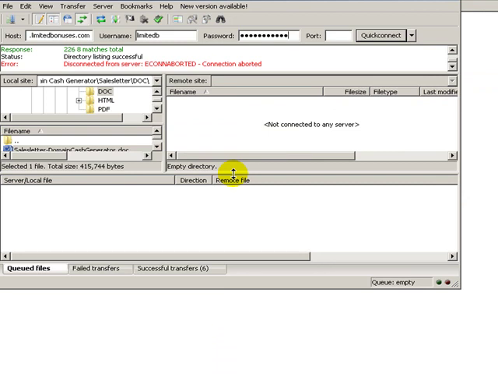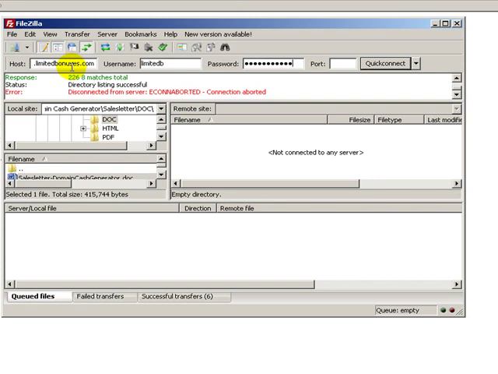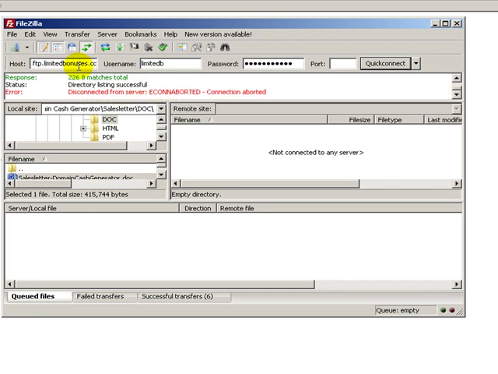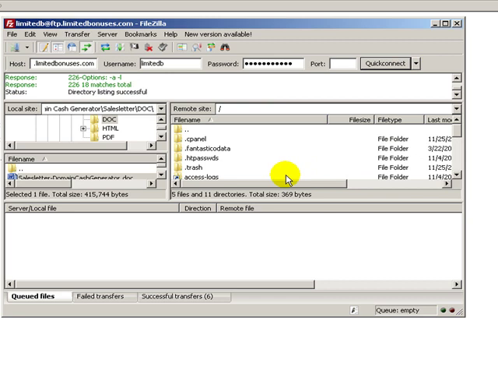Okay, so once you install FileZilla, you're going to open it up, and at the top, you'll notice that you have a host. So it's going to be ftp.whatever your domain is.com. In this case, it's limitedbonuses.com. My username is limitedb. My password is, well, I'm not going to tell you my password, but just enter your password and then click Quick Connect.